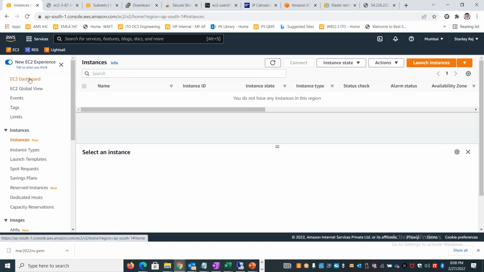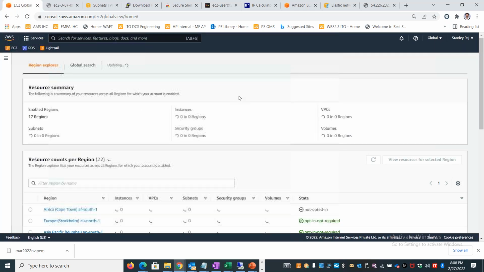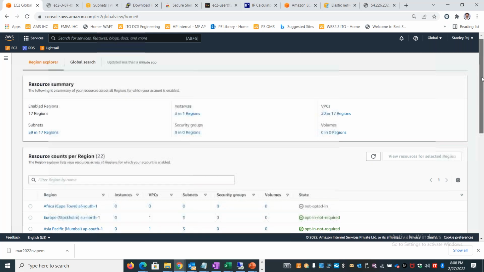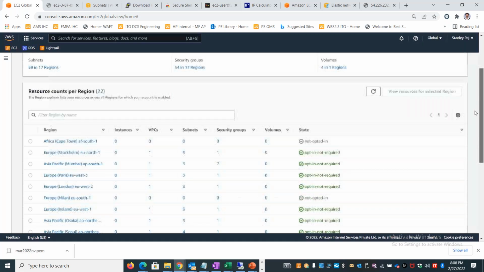I mean, there is one another interesting view called EC2 Global View. Few years back, there were a lot of challenges, like people coming from Azure or GCP background. They will say in Azure, I can see everything in one single console. In AWS, that option is not there. All those complaints were raised earlier. But now you can have a global view.